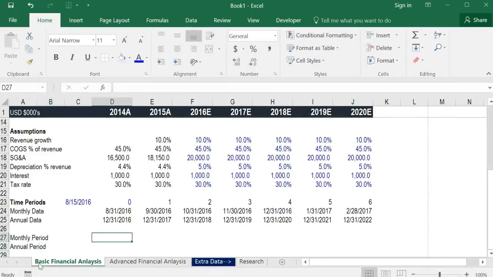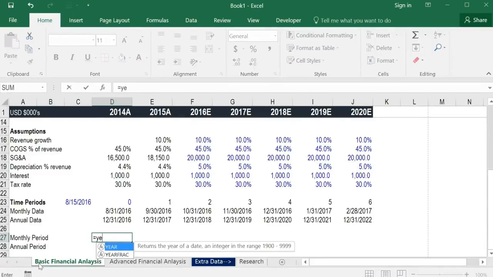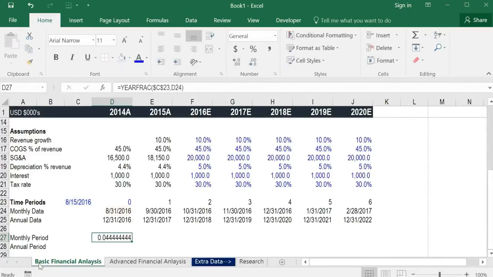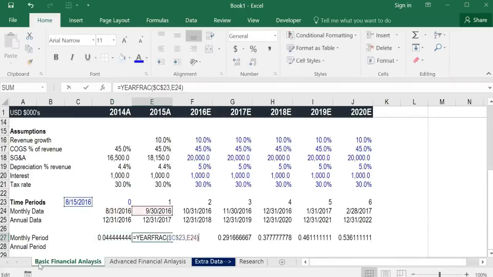And what I'm going to do is for the monthly, I'm going to type equals year_frac, open bracket. The start date is always going to be this one hard-coded start date, so I'm going to press F4. And the end date is going to be whatever the current month that I'm looking at is. And I'm going to close bracket. I can take that and fill it right. So as you can see, we're building up over time. Each month is representing a small fraction of a year. So this can be very powerful for discounting.